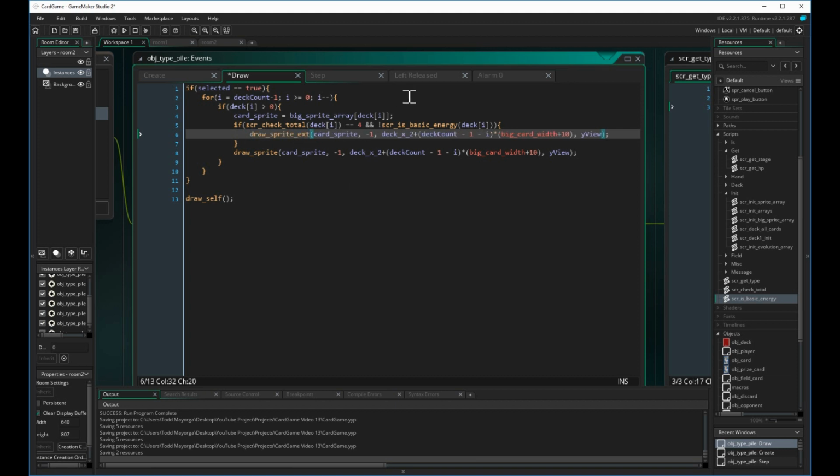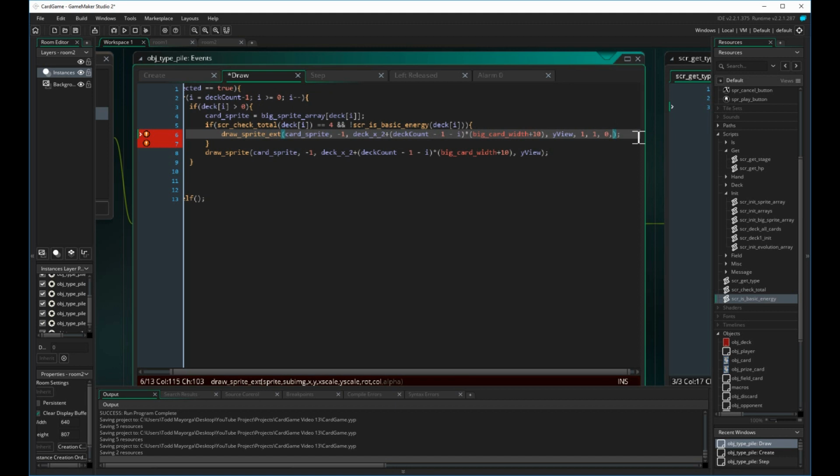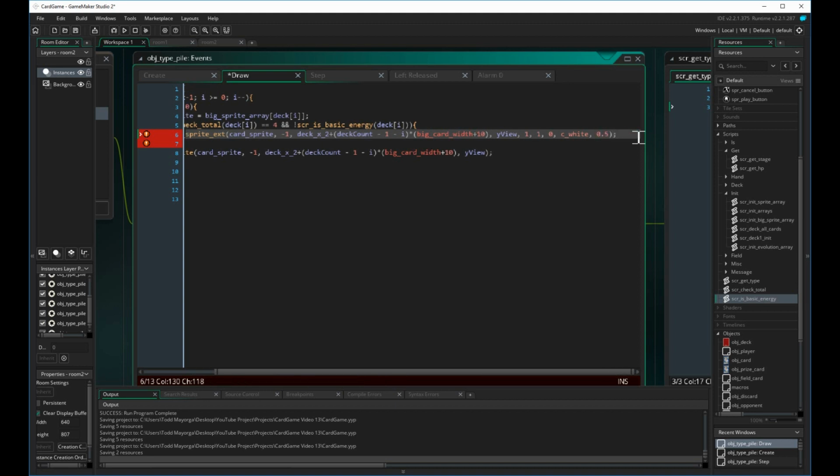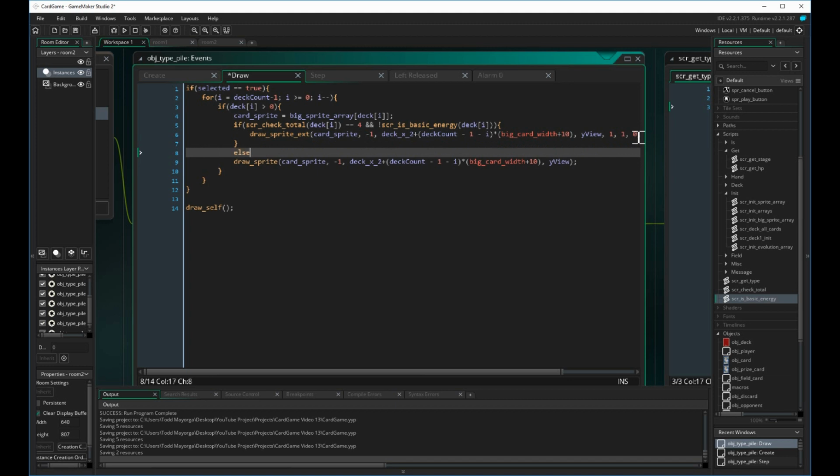So we're going to use draw sprite extension, and we're going to add a few new values to it. We're going to make the Y scale equal to 1 because we don't want that to change, the X scale to 1 because we don't want that to change, the rotation to 0, the color to be the same, white, and then the alpha we're going to change to 0.5. And then in the else statement, we want to draw it regularly.